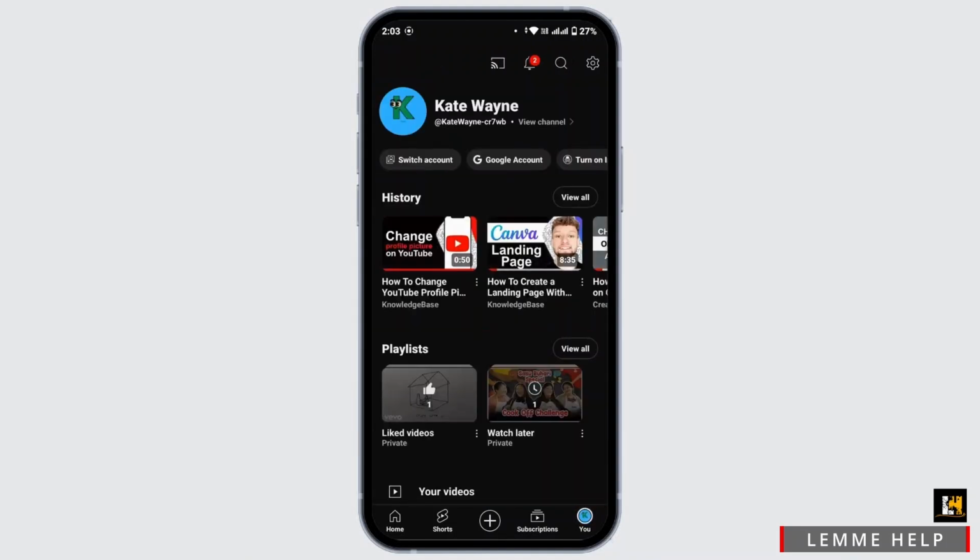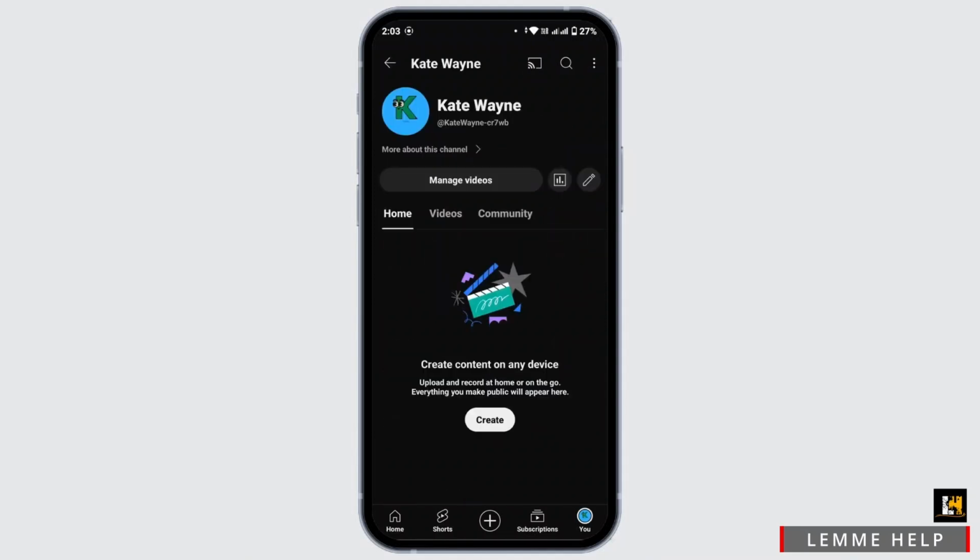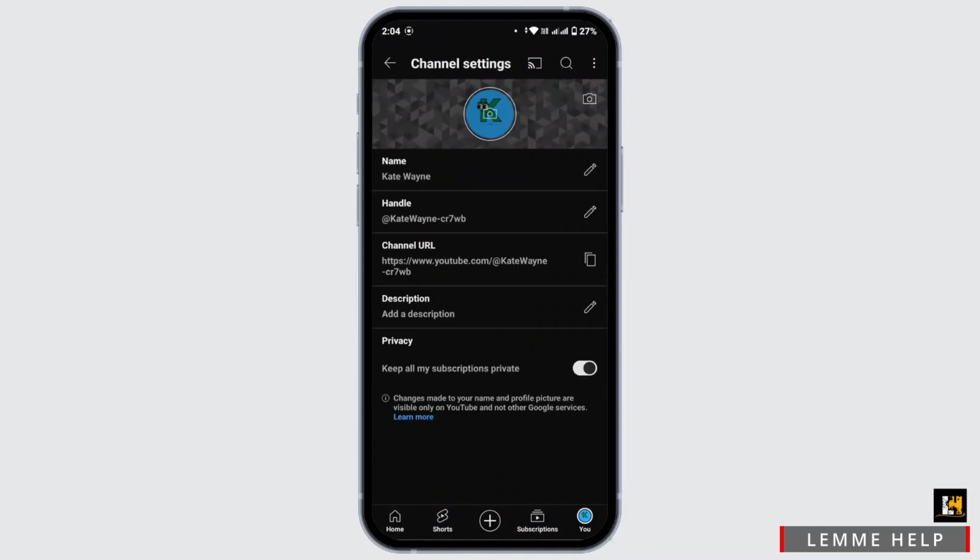Once you get to your profile page, under your profile name next to your username, there is an option called view channel. So tap on that. Then you will land on the next page. Here again, if you tap on this pen icon next to the manage videos button on the right-hand side of your interface, you will land on your profile edit page.